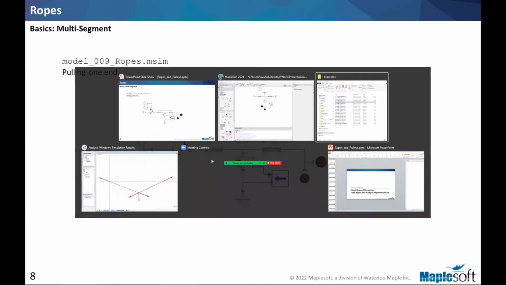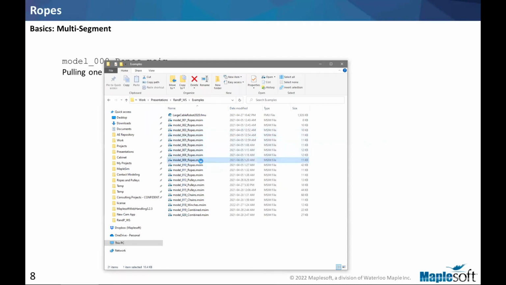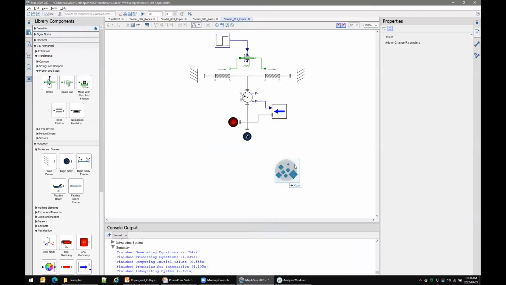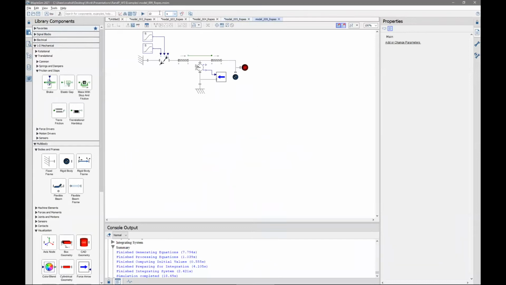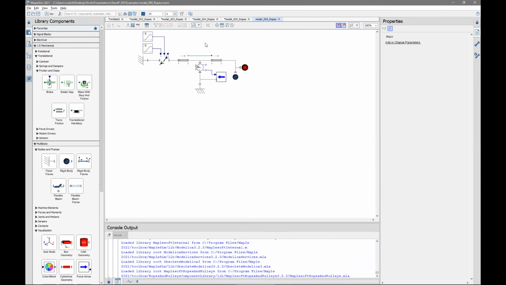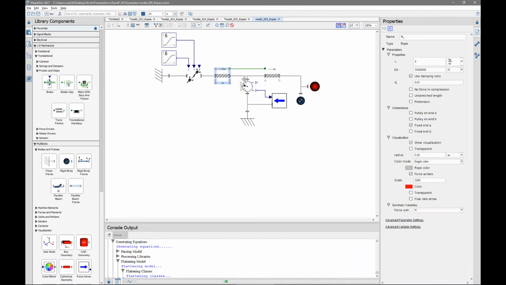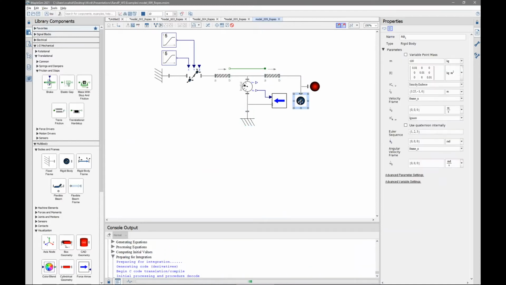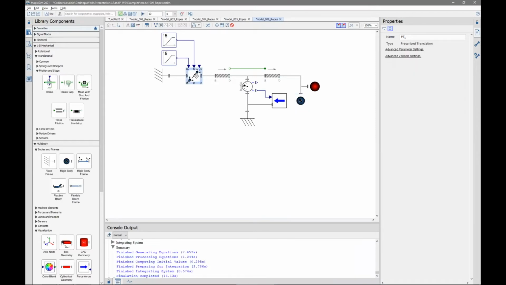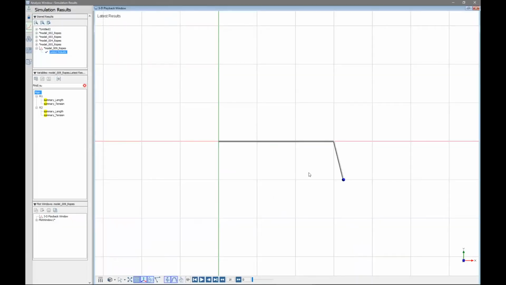Number 9. So let's grab example number 9 and run that. So here we have again 2 segments for a rope. The point in the middle is fixed. I have a hanging mass on the far right, and I am grabbing the other end and moving it with this prescribed motion component. So here's the setup that I have.